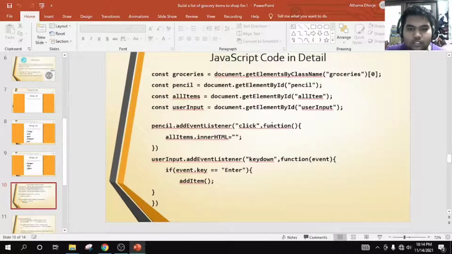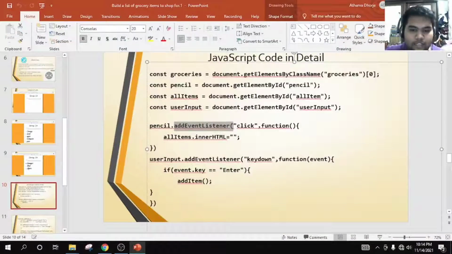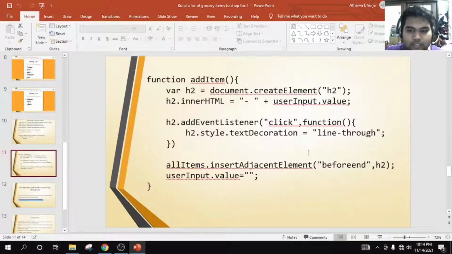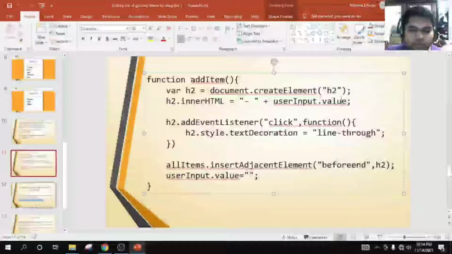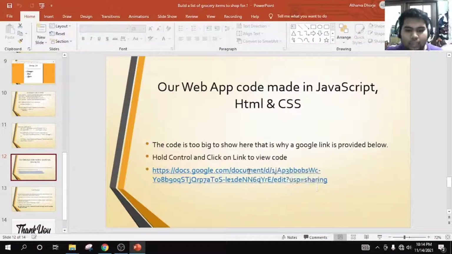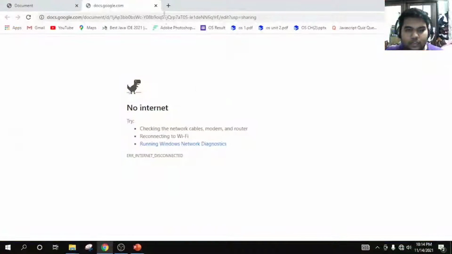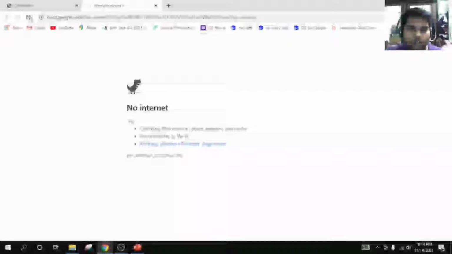So this is the JavaScript coding part. We have added event listeners, two of them: one when I press the button and one when I press enter. This function gets called, which is on the second page, and accordingly the dash is added with the user input value from the box. In this way our JavaScript code works, and the complete code is shown here when I click on the link and connect to the internet.